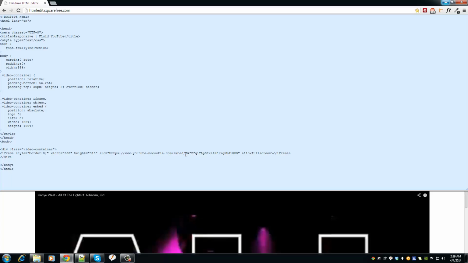And to make the video play in HD when you click the play button, just add https then colon, and then hyphen, no cookie, and then this one right here, question mark rel equals 0, and then semicolon vq equals hd1080. That's what you need to do to make it play in HD.